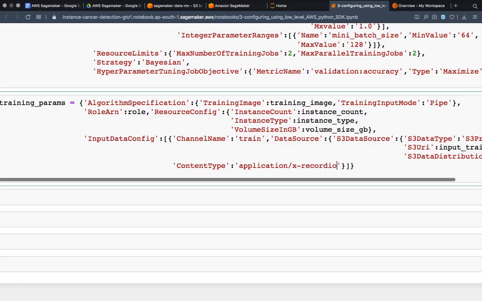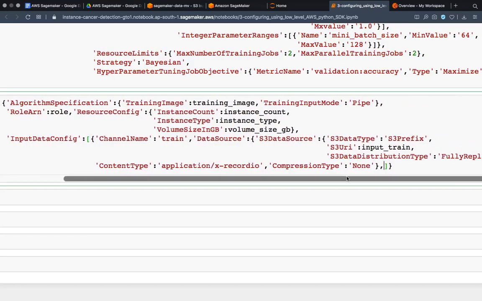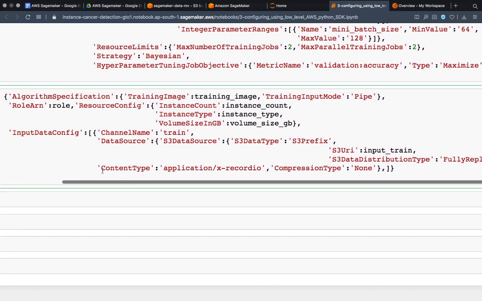Then you have to go for the compression type. We are not compressing it, so compression will be none. I guess this will be helpful. After that again we have to give a sweet comma, and we have to start the channel name. We have done S3 data sources, we have content type, we have the train channel, and data sources. Let me put it like this.